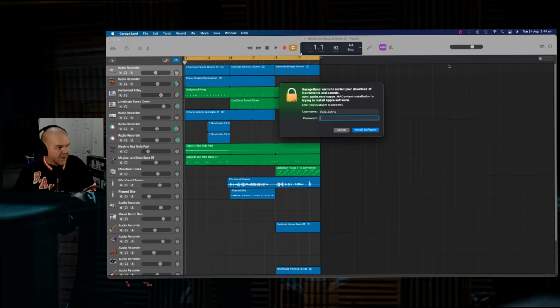There it goes. It wants a password to download these. This is for the Apple stuff. So I'm going to flick away here for just a moment. Hopefully there's no mirrors reflecting my keys while I type in my password. Up in the top corner, which you can't see here, it says sounds for Watch the Sound Demo 3 were successfully installed. A little GarageBand notification popped up.